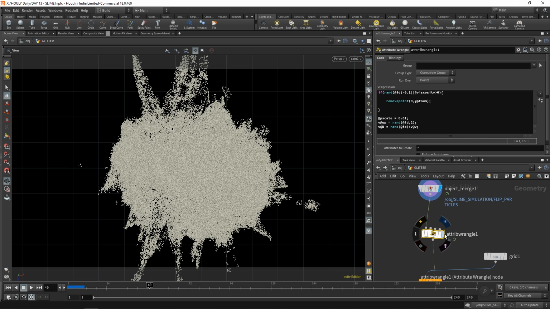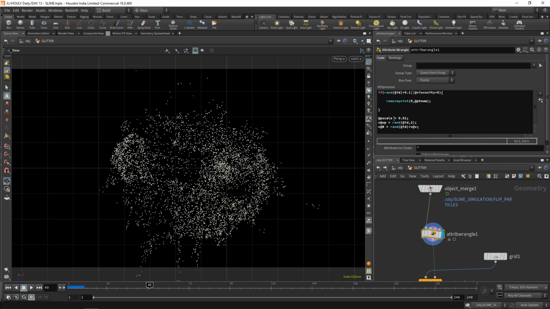Glitter's cool. It's surprisingly easy. So this is where it all comes in handy to have that ID attribute. What I do over here is I say if rand at ID greater than 0.1 or viscosity is greater than 6, remove points. So that culls a whole bunch of points. Then I also give them a pscale and I give them a random up value and a random n value and add my velocity to it.